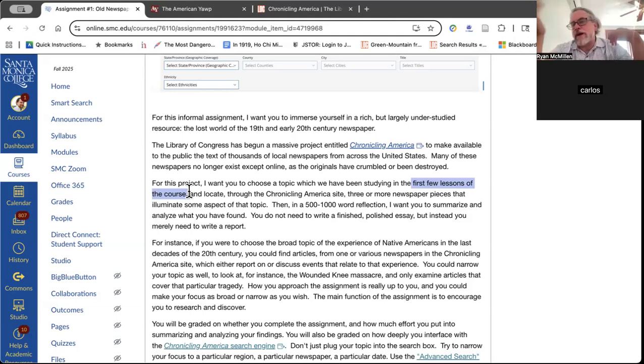But that goes for anything. Take a particular battle in World War I, a battle in the Spanish-American War. You could talk about, as I say here, the massacre at Wounded Knee, which happened on a specific date. All of these events are going to appear inside of a newspaper, and all I want you to do is find 3 articles.